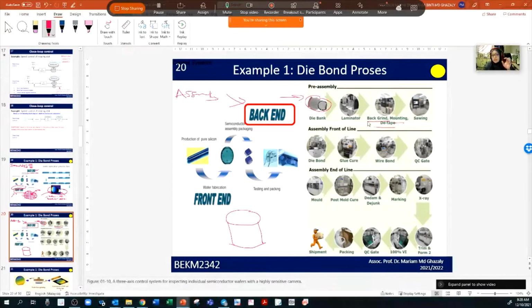Back grind is that the wafer sent from Kulim to Melaka is a bit thick, so they back grind the bottom part, to be very thin, before they go to the sawing process. The sawing process is basically this: the wafer has lots of dies on top of it. For example, this is the die. They are going to cut the wafer at this line. We call that the sawing process.